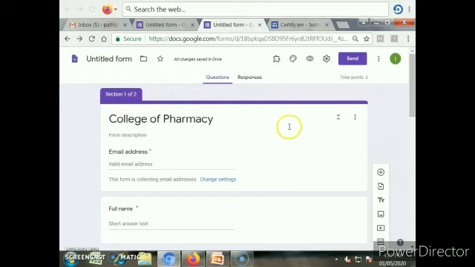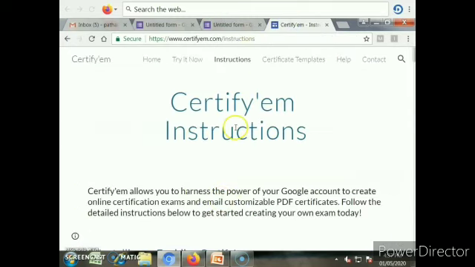Now, to prepare the certificate, we have to add an application. For this we have to go to Certify EM. So we have to open the Certify EM website separately. You have to open it by typing www.certifyem.com.